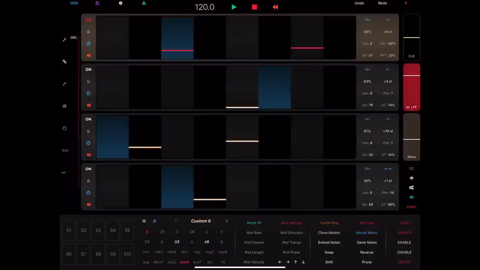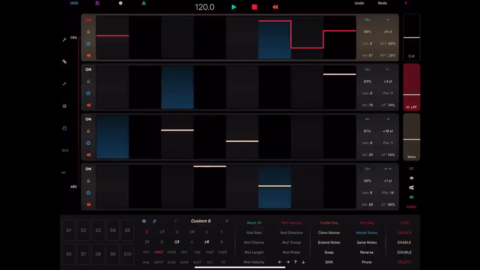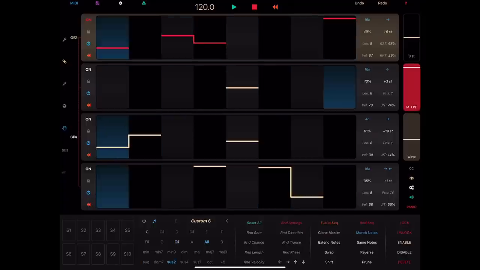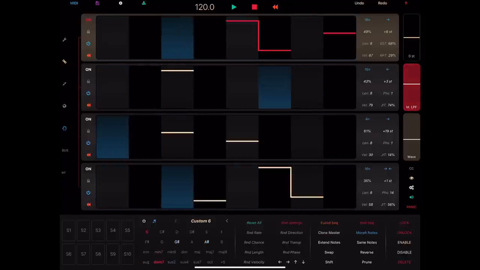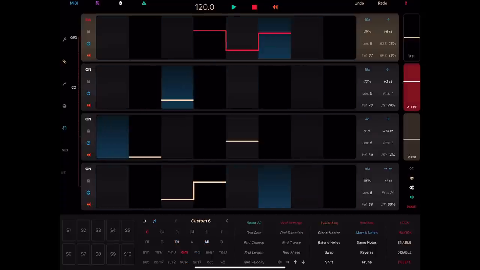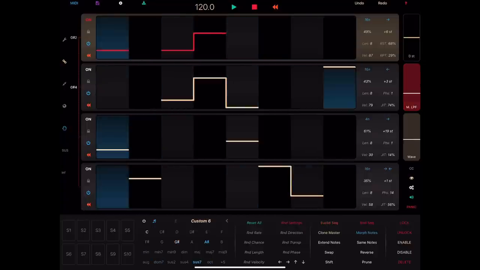Overall, for me, the pros outweigh the cons. I would recommend this to people who are interested in generative MIDI without hesitation. The developer does seem very responsive, so I'm hoping that the issues I've been having recently are going to be fixed. I think it's an absolutely wonderful app.